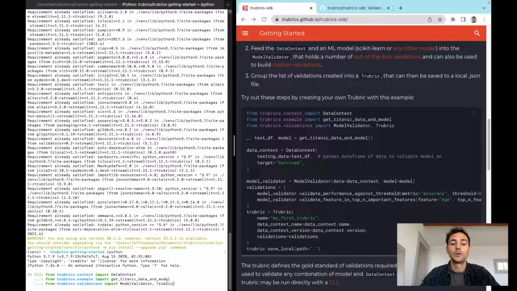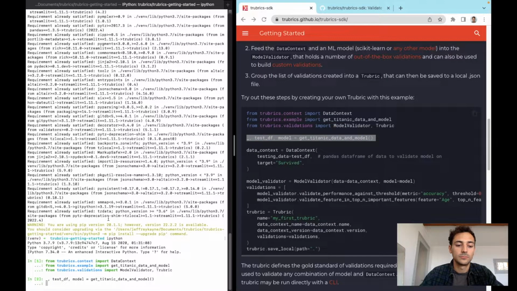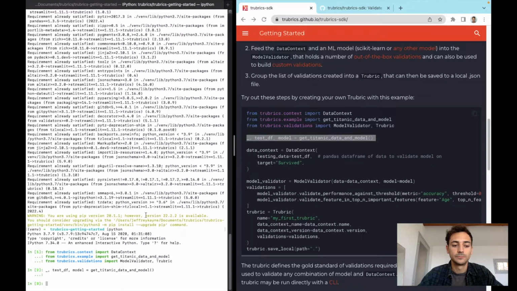Lastly, we've got some objects from the Trubrics validations. So here we're importing a model validator, which will allow us to build some validations, specifically out-of-the-box validations. And then we've got a Trubric object, which will allow us to group these validations into a single object. Let's import our data and our model.